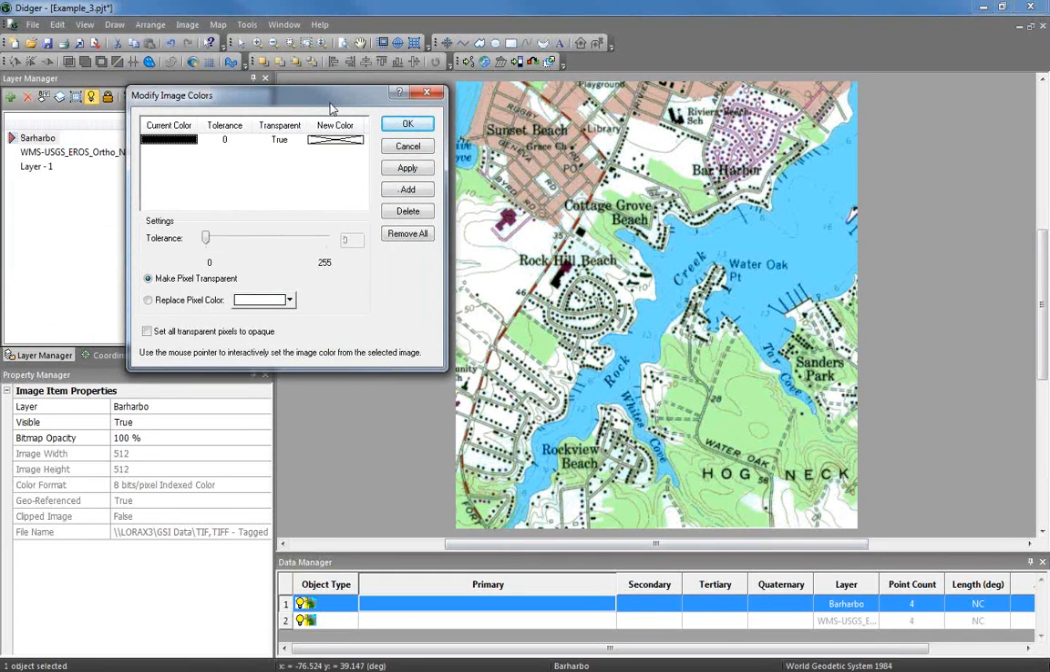Now you see the Modify Image Colors dialog. The first thing that I want to do is make sure that I have Make Pixel Transparent checked, because I'm going to make some of the pixels within this image transparent. So I need to make sure I have this option checked. And now when I move my mouse pointer over the image, you can see that it's changed into the color selector.